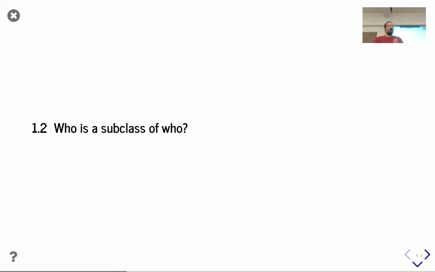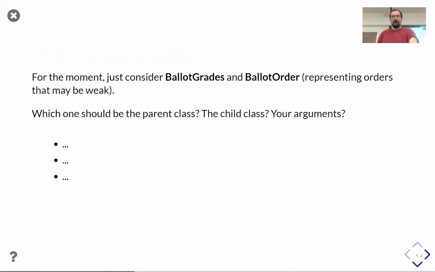So who is a subclass of who? Generally, you would probably think that it's a very simple question. And in fact, it's not so clear.